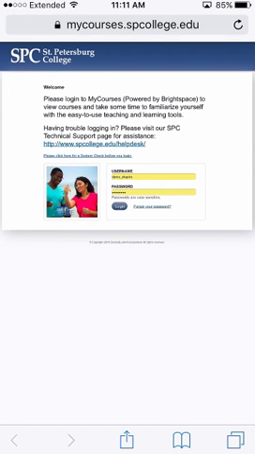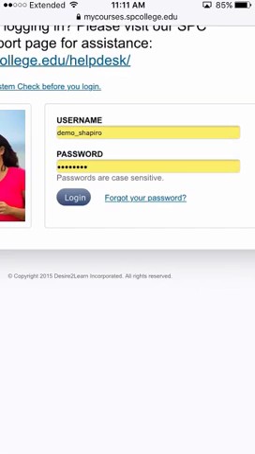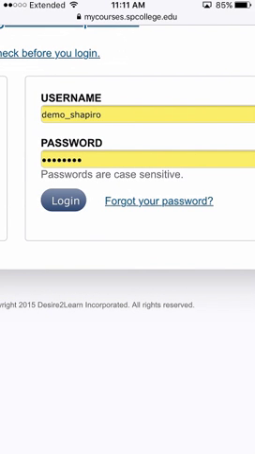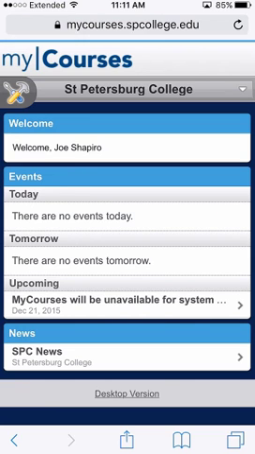So I happen to be using an iPhone here, and on the iPhone, you go to whatever browser you want. I'm in Safari, and type in mycourses.spcollege.edu. Now you may have to do some pinching here. You're going to put in your username and password, and you're going to go ahead and log in.